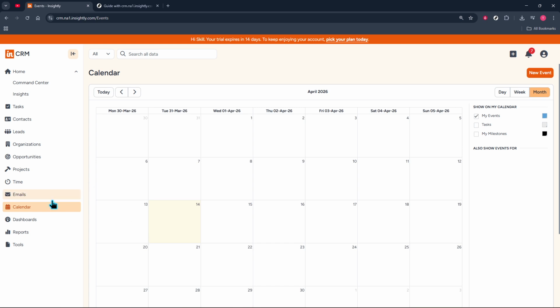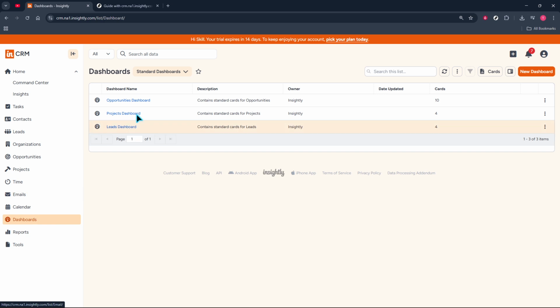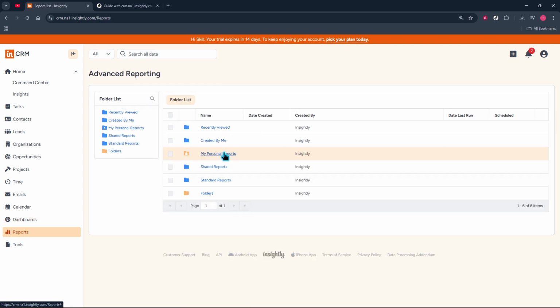Click Dashboards. Visual charts summarize performance, giving you quick pattern recognition without manual analysis. Open Reports. Structured lists and summaries help you answer precise questions and export results when needed.